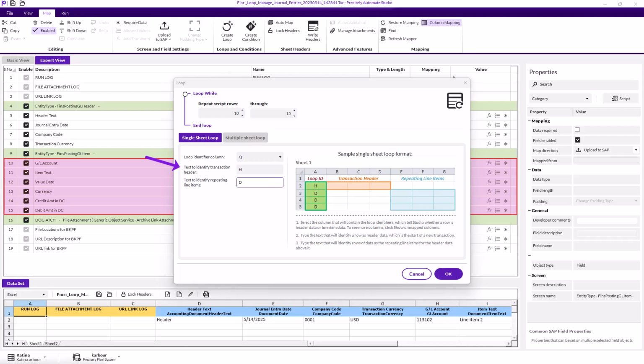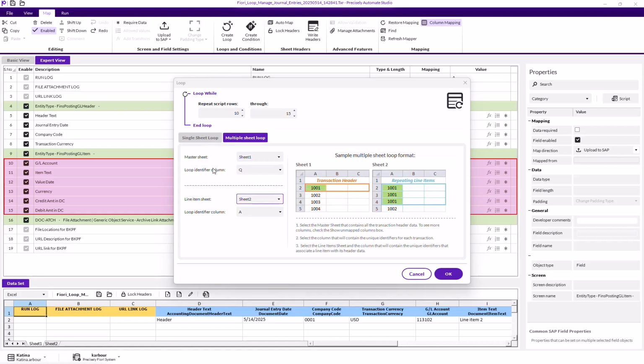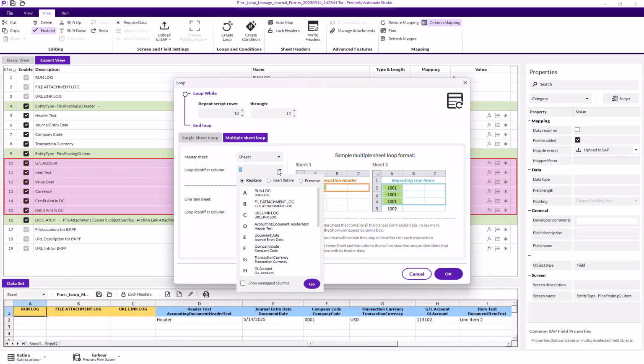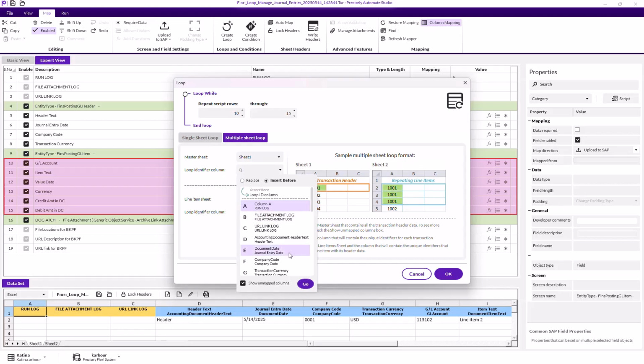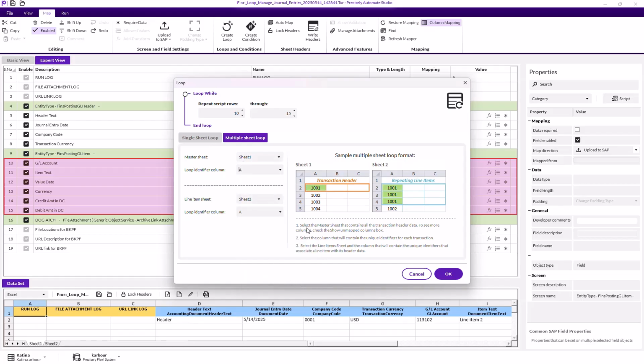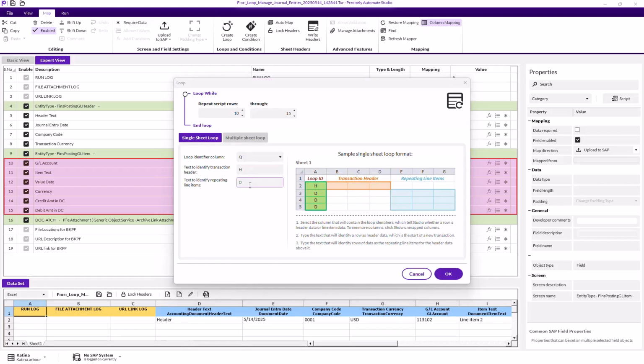The text to identify transaction header is the column letter that specifies the header data for the script recording. The default is H. The text to identify repeating line items is the column letter that specifies the detail line item data for the script recording. The default is D. When working with multiple sheets, you can change the loop identifier column from the drop-down arrow. Checking the box will show unmapped columns. You can use the same identifier if the loops refer to different columns. Use different identifier values if you're working with multiple loops. After you've made your selections, click OK.